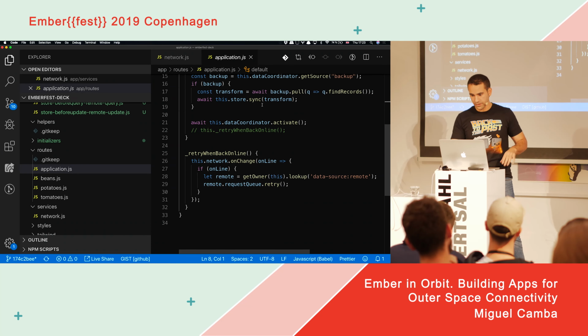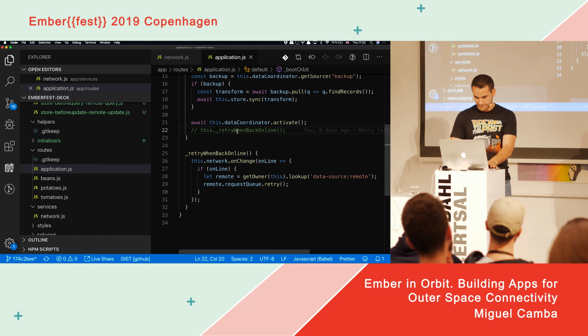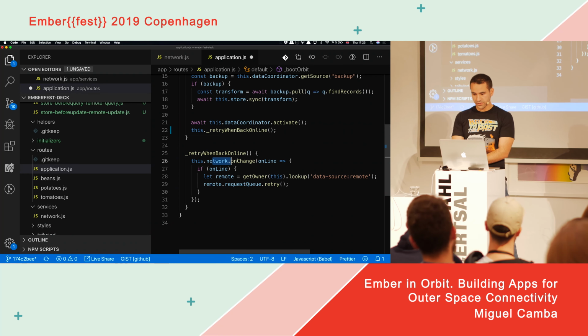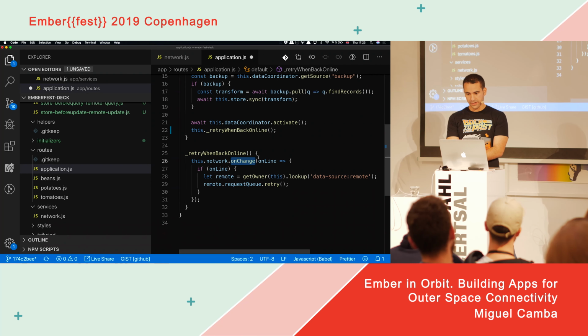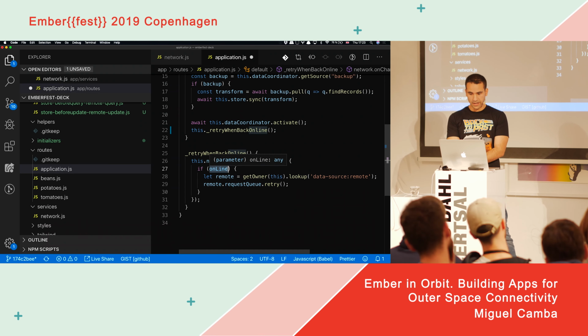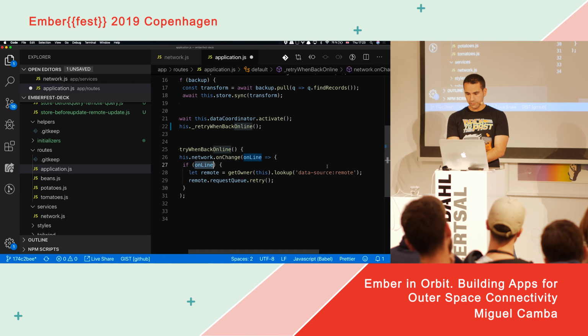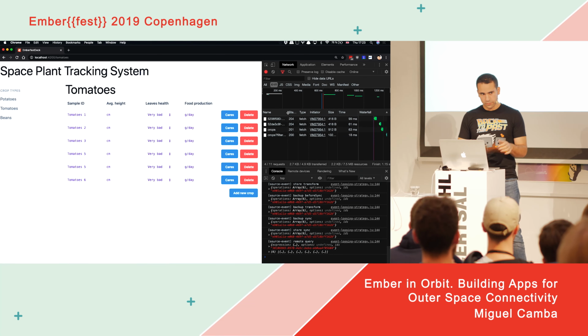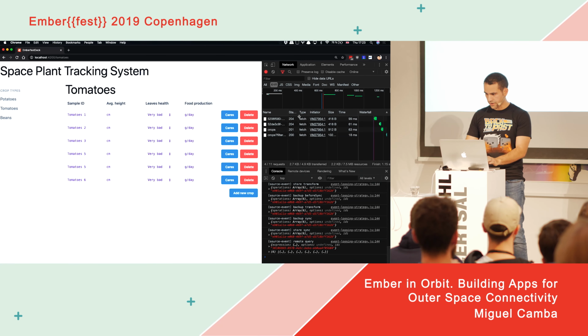You copy, paste, done. And retry when back online. I check the network service, and when there is an on-change event, I receive the new network status. And if it's true, I mean it's online, I get the remote data source, and I ask it to retry. So, we're orbiting the dark side of the moon. There is no connection, so we are offline.